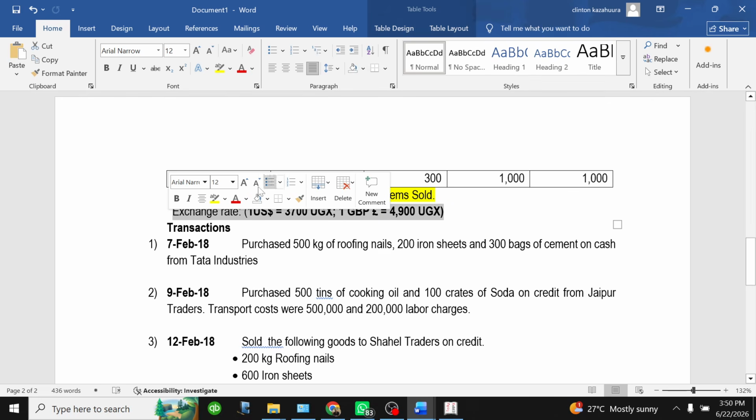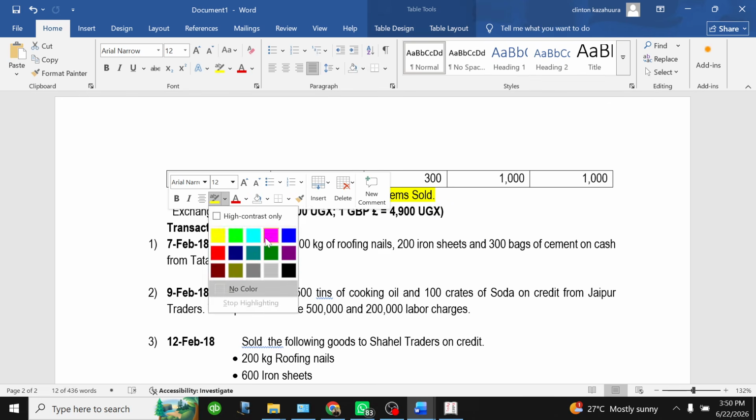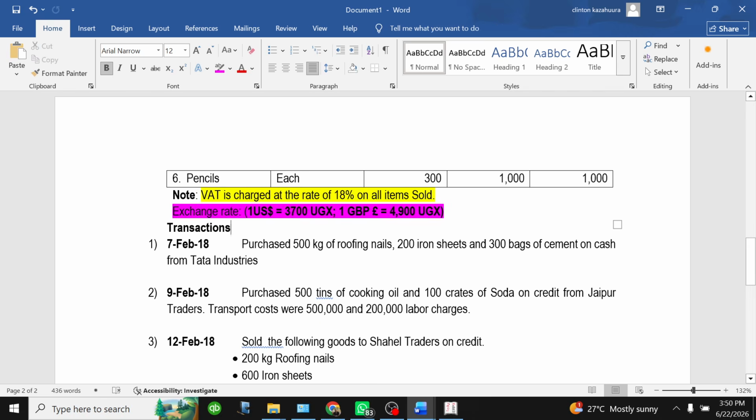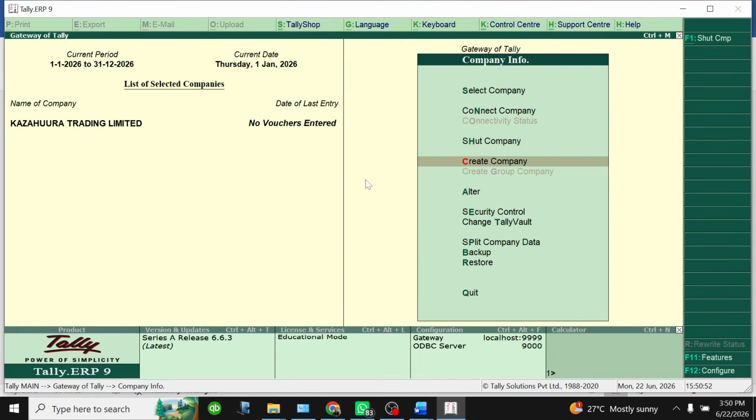At some point, they're showing us that $1 is equal to 3,700 UGX. Then one British pound sterling is equal to 4,900 UGX. So there are only two multiple currencies that we have to set. So how do we do that?